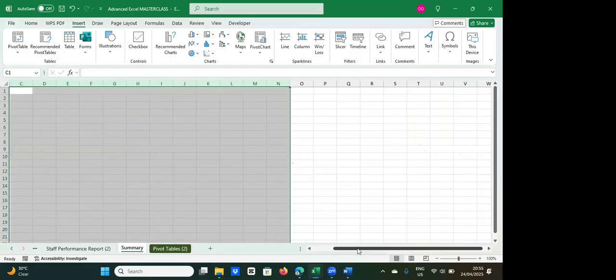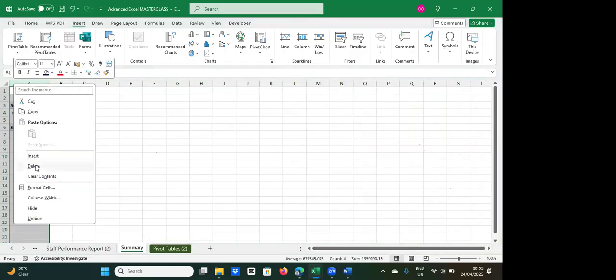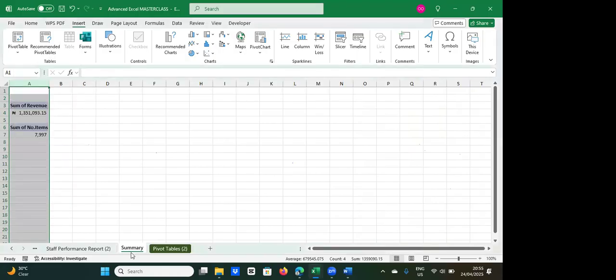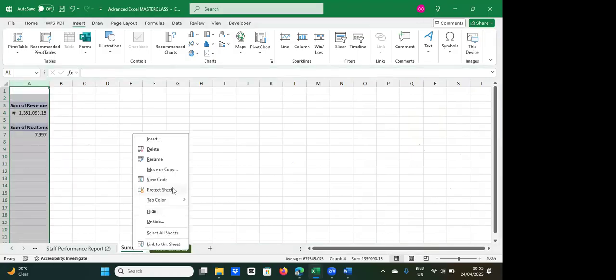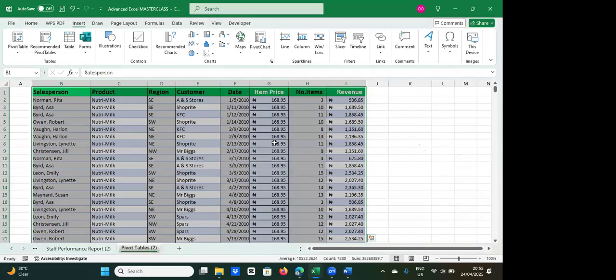All right. So I'll also delete this and start the pivot table from scratch. In fact, I'm going to delete the whole of this new sheet. Delete, right? Delete permanently. All right. So we are back to this. We have cleaned this data set. We're not going to return to that.